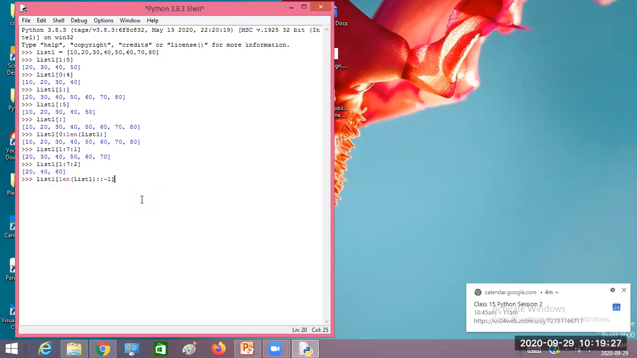So in each step, it will decrement the value. Starting from length of list 1, that is 8, it goes on decrementing by the step value, and since we have not written the second integer value, it goes up to the first index value. Since we are going in decreasing order, it will go up to the first index value. So if I execute this operation, we'll get the list in reverse order.